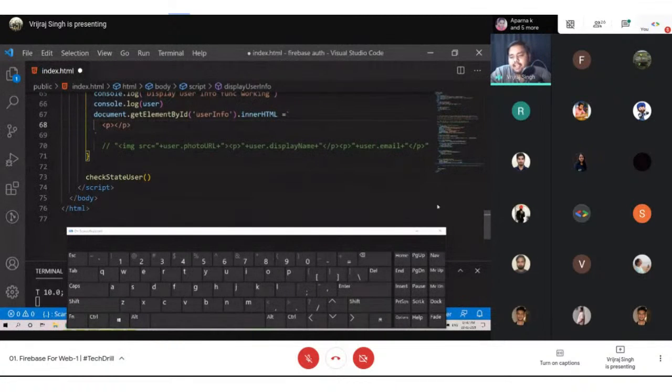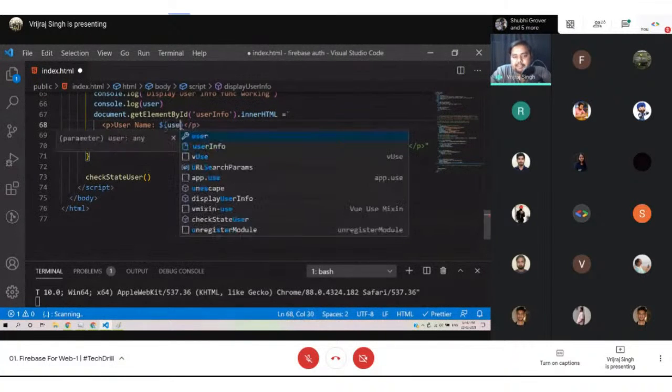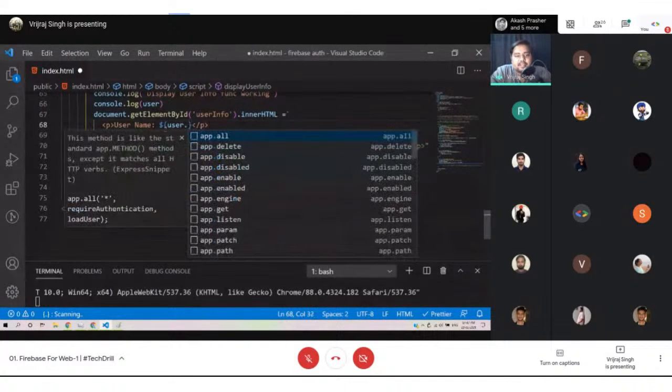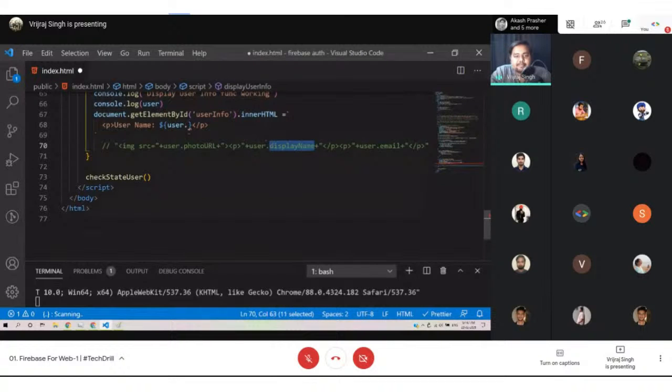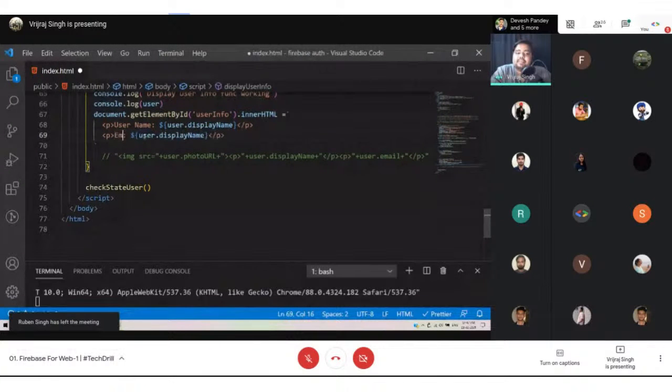With that, we can create a paragraph, and then we can add the user name and print the variable. For printing a variable in a multi-line string template, we have to use a dollar symbol and curly braces, and then you need to pass user as an object. Inside user, we have displayName as a property key. Same for the email ID. So I will copy and paste it for the email ID, and I will change it to email.